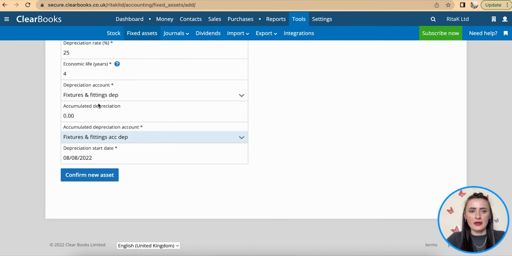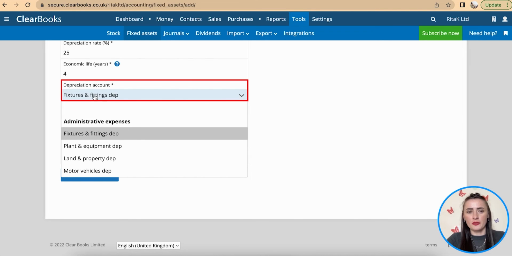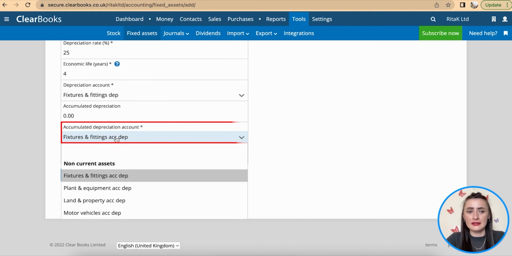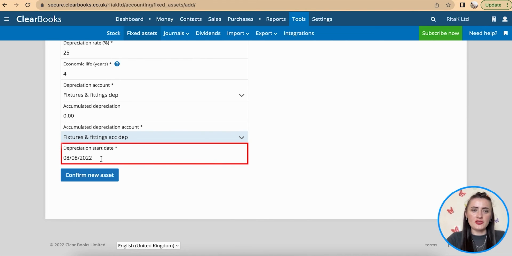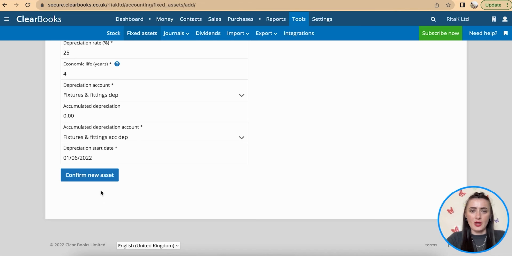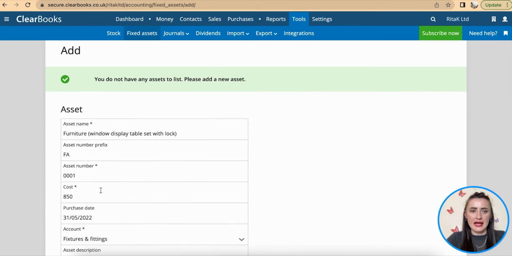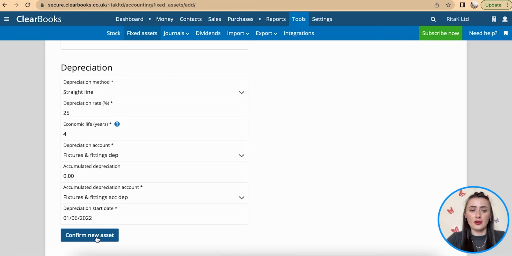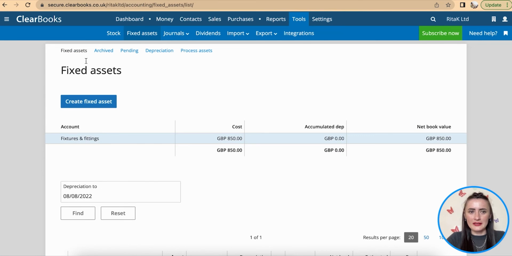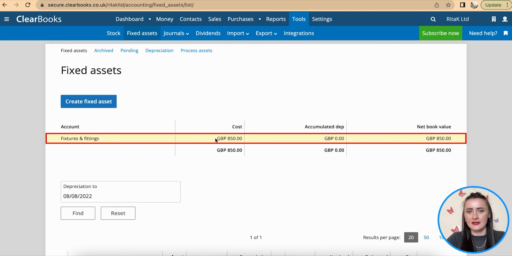This one is going to the profit and loss statement, and this would reduce the actual balance on the balance sheet. Okay, depreciation start date, in my case it will be 1st June. Once you have added details about this asset, don't forget to click confirm new asset. Okay, so now my furniture has been added. When I click on fixed assets, I can see that for fixtures and fittings there is 850.